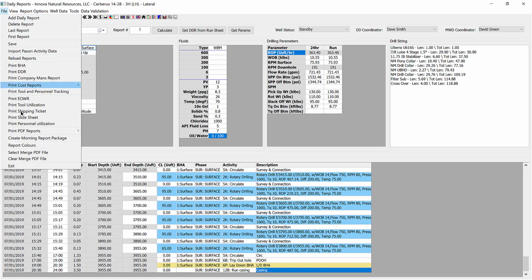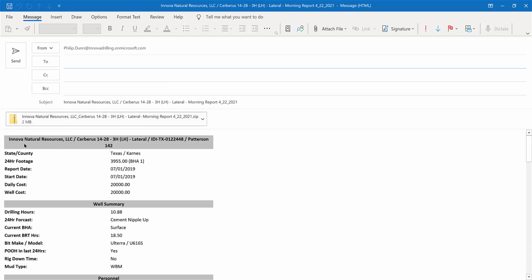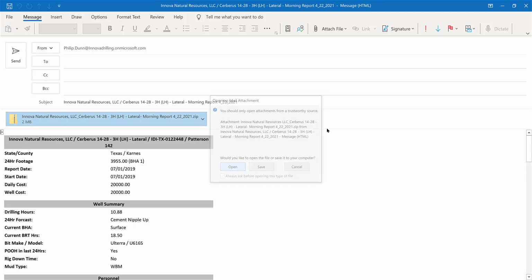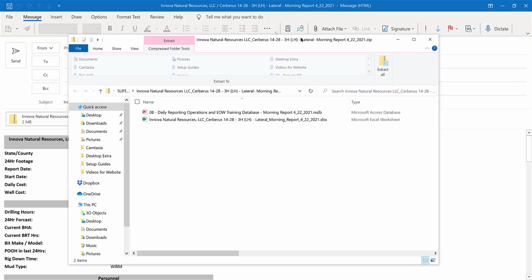So by selecting this option, File, Create Morning Report Package, what it does is similar to the Survey Update email template. Microsoft Outlook, if that is your email provider, comes up with a default morning report template based upon the information that you've got in your daily report. Attached to that is a zipped folder containing a copy of your local database, and also an Excel copy of your end of well report.